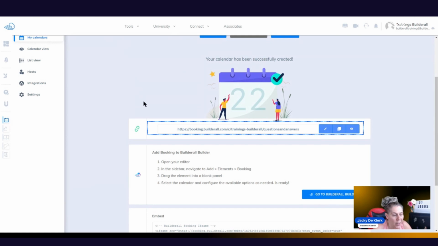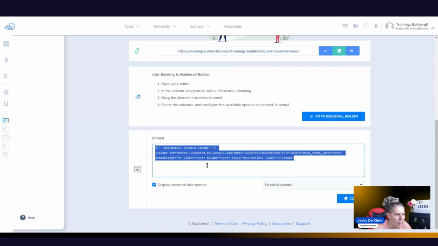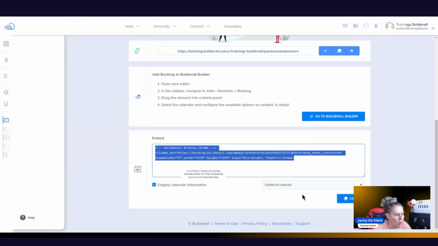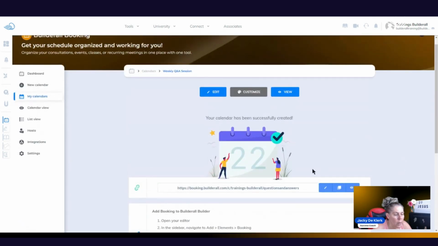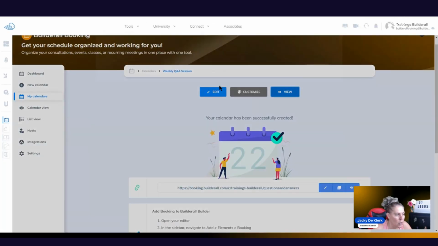But if you don't want to do that and you would prefer them to see a page where it's been embedded, then you can copy this link, or you can make use of the embedded link here at the bottom and you can integrate that with an iframe. So you can go to the Builderall web builder and you're going to add an iframe and add that inside of that iframe, or you can just add the top link there. You can also make use of the direct link on a button. If you want to view what it looks like, you just click on the view button and it's going to give you an overall view of what it will look like online.